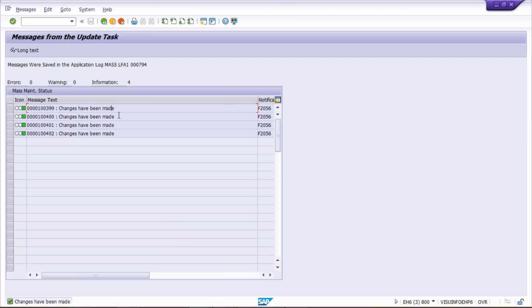Now look at here, we are having only 4. That is why the 4 vendor numbers are appearing. If it is 400, all the 400 numbers will appear here itself, right?